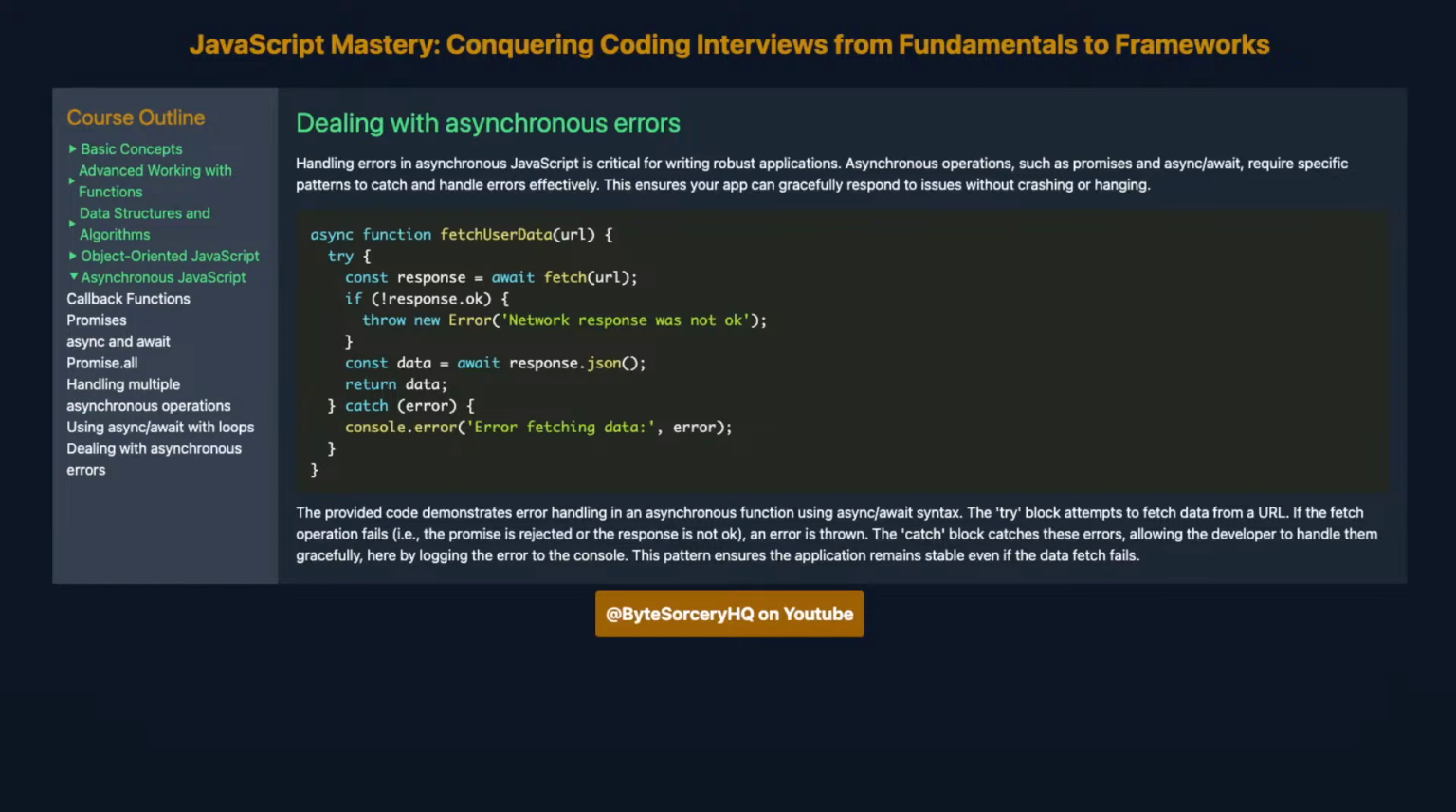The provided code demonstrates error handling in an asynchronous function using async await syntax. The try block attempts to fetch data from a URL. If the fetch operation fails, i.e., the promise is rejected or the response is not OK, an error is thrown. The catch block catches these errors, allowing the developer to handle them gracefully, here by logging the error to the console. This pattern ensures the application remains stable even if the data fetch fails.